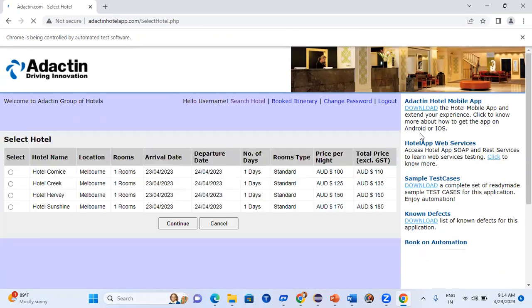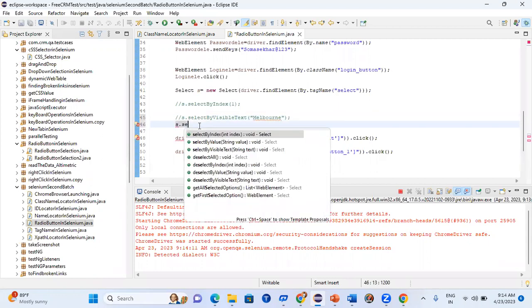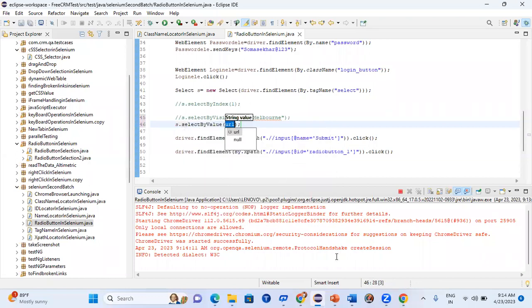You see, yeah, it has been selected. Even I can use select by value as well. Start select by value. Yeah. So what is the value?